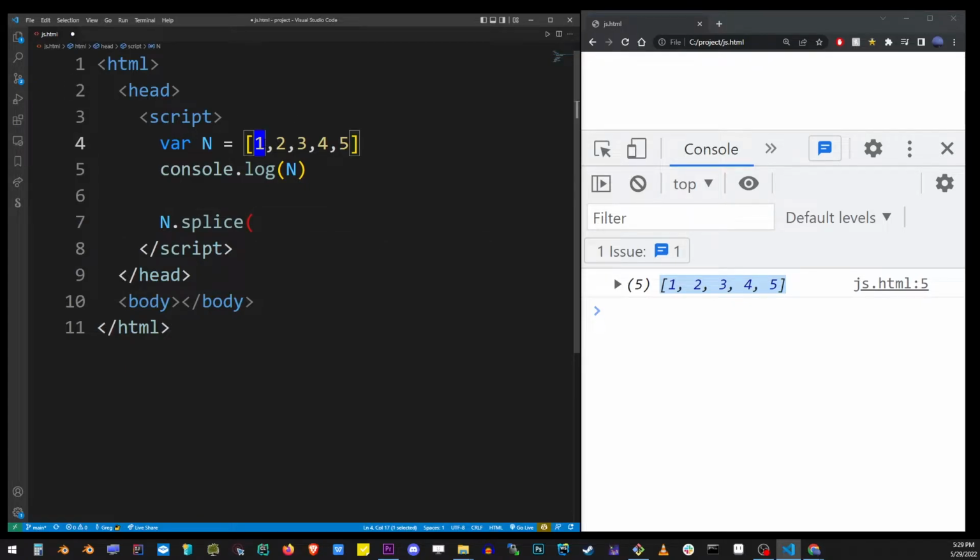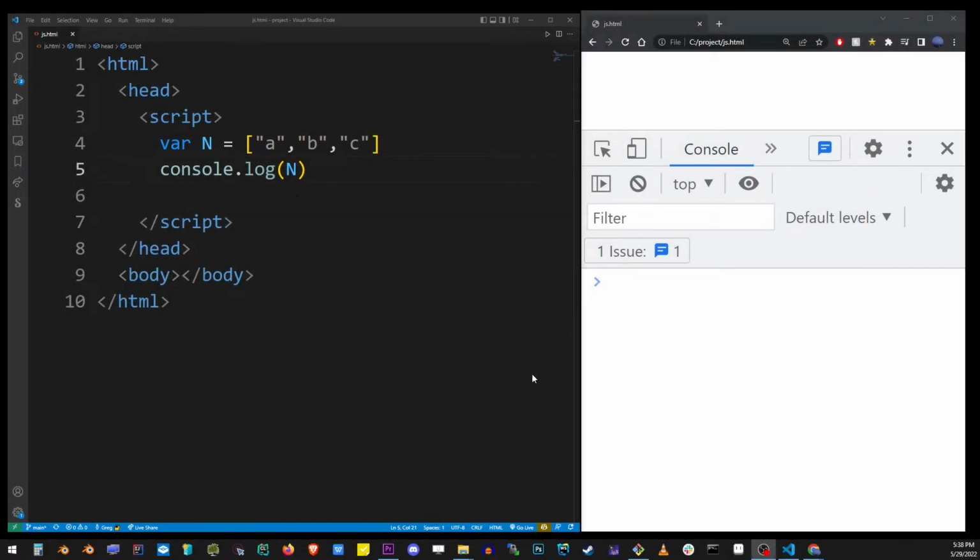Now, one thing you should know about JavaScript arrays is that they're zero index based. So that means that the first item is located at index 0, not 1. So this one digit is stored at index 0. The next item is stored at index 1, index 2, index 3, and index 4. So for example, if I had characters, this would be 0, this would be 1, this would be 2.